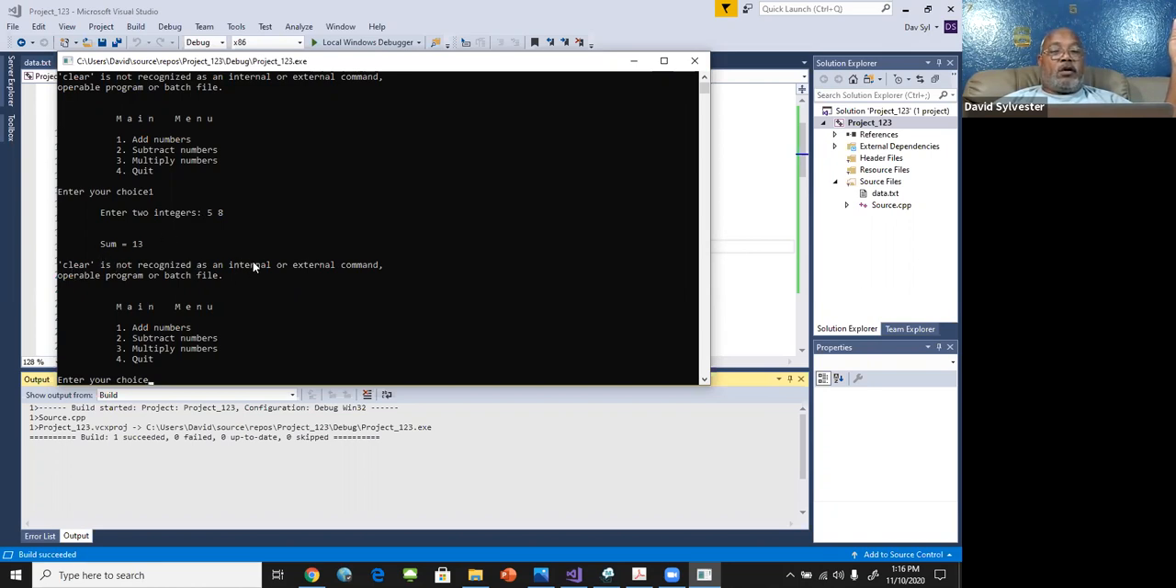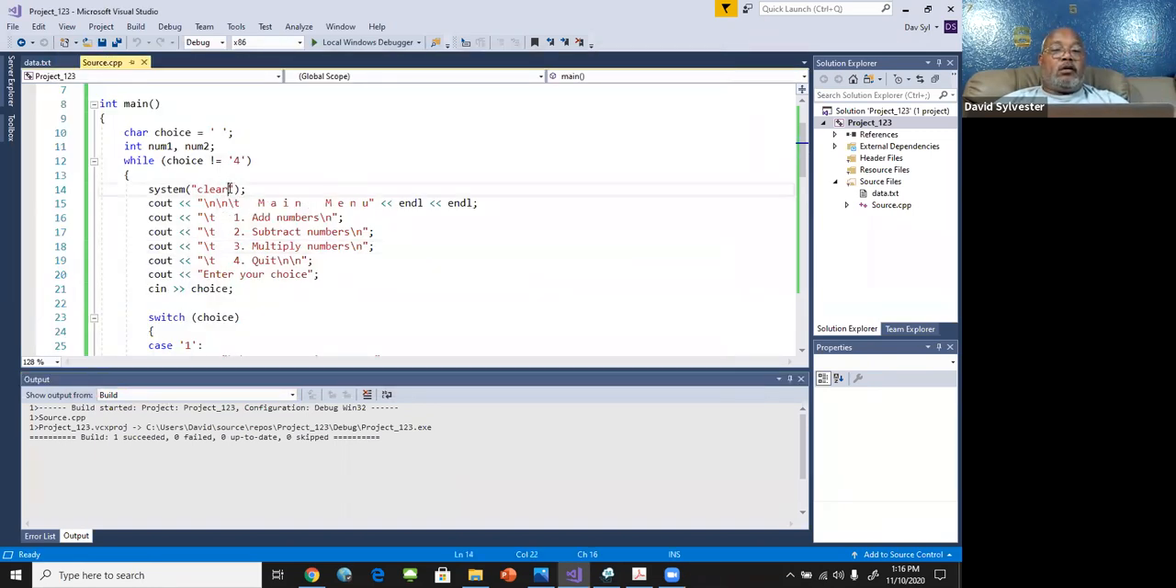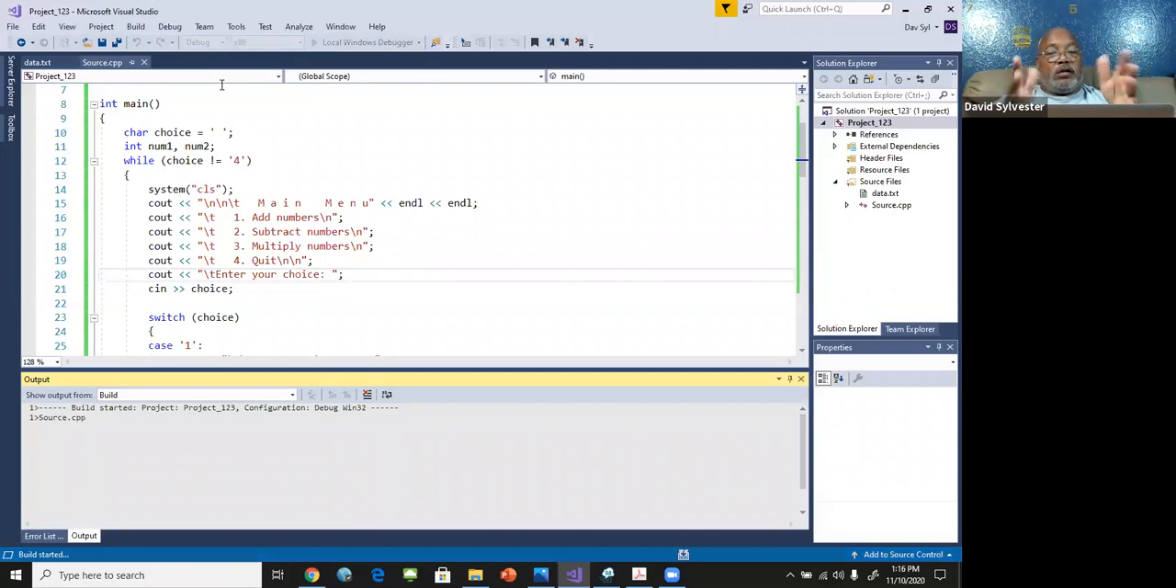Clear cannot be recognized. Oh, that's why. Yeah, let me do that. But solid work. It's supposed to be CLS. CLS. And I'll put my /t here, and I'll put a space here. All right. So choice, enter the choice. So let's run it again. Hopefully I got it pretty much set up.